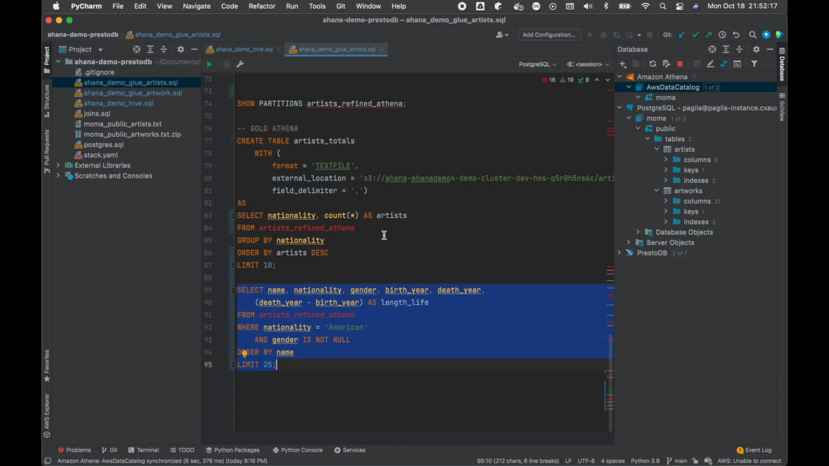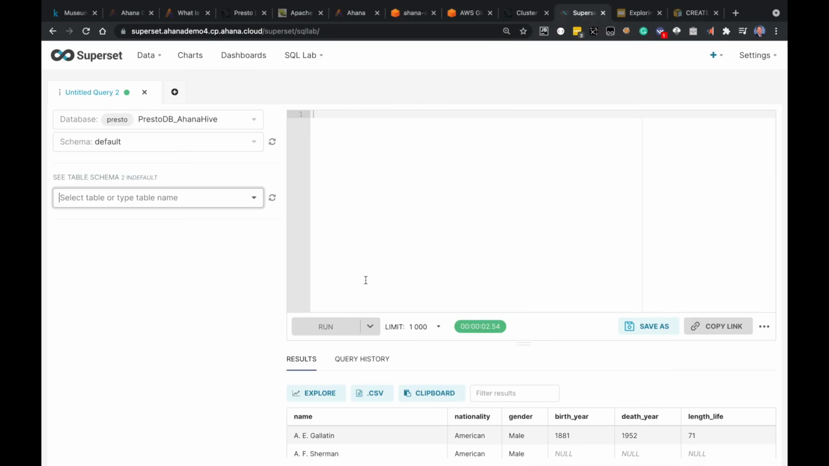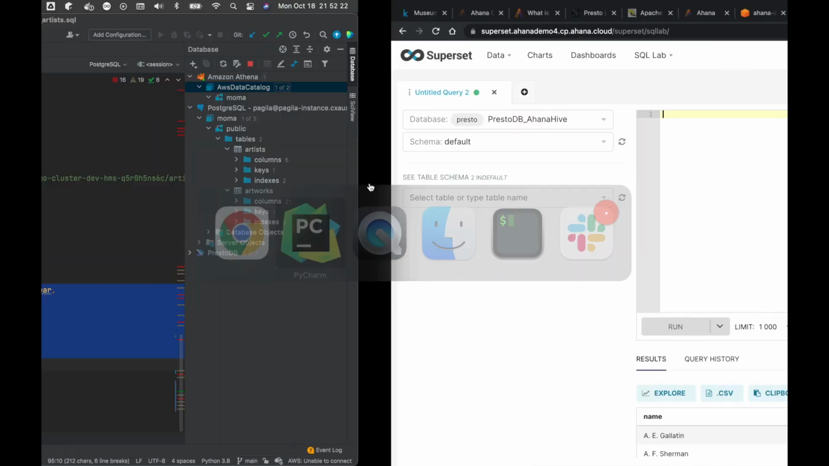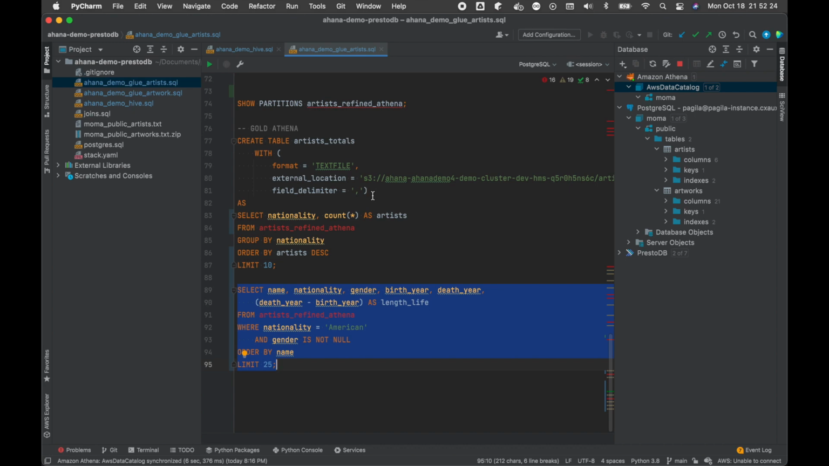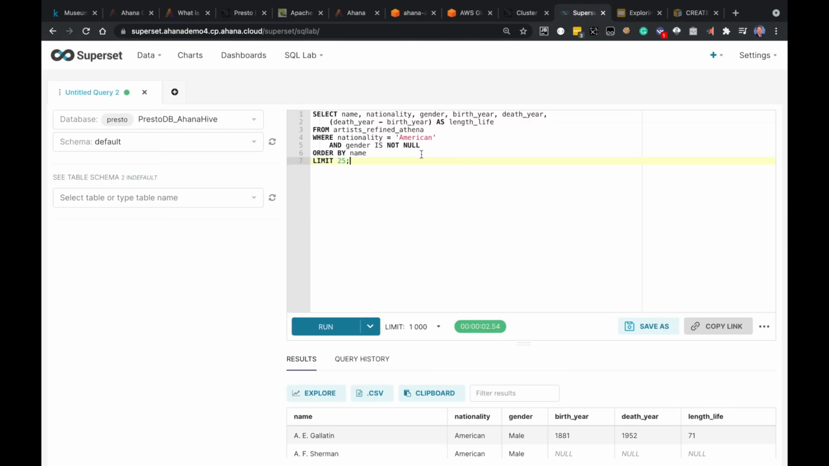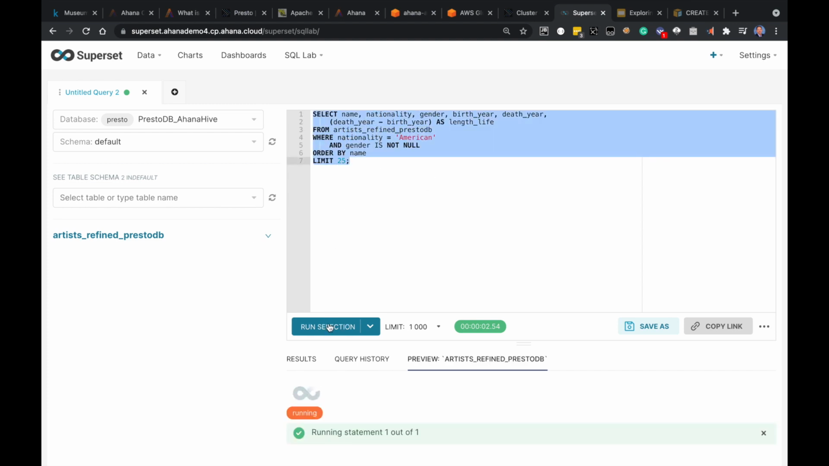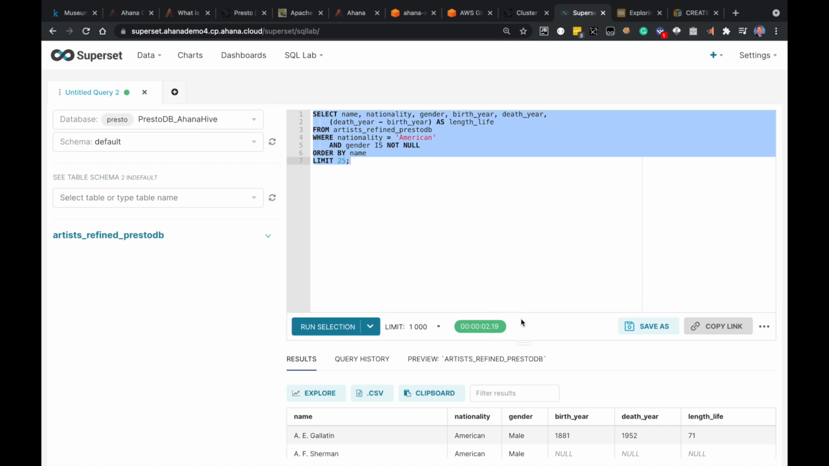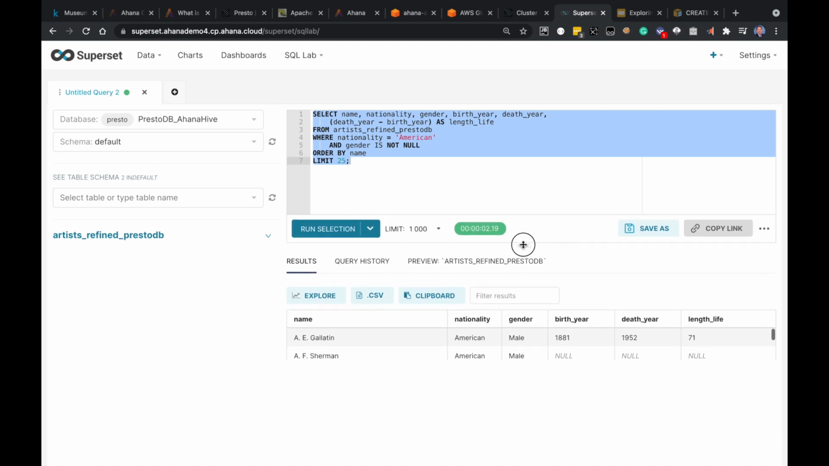So if you recall the queries that we ran last time, I'm going to take the exact same query that we ran last time. Let me drop that in. You can recall last time we used Athena, so let me change this to match the name of the table. You can see we even get autocomplete there. This is going to run a similar query. Again, we're going to run this against the artist refined. And you can see that we got results back. Let me just run that again.